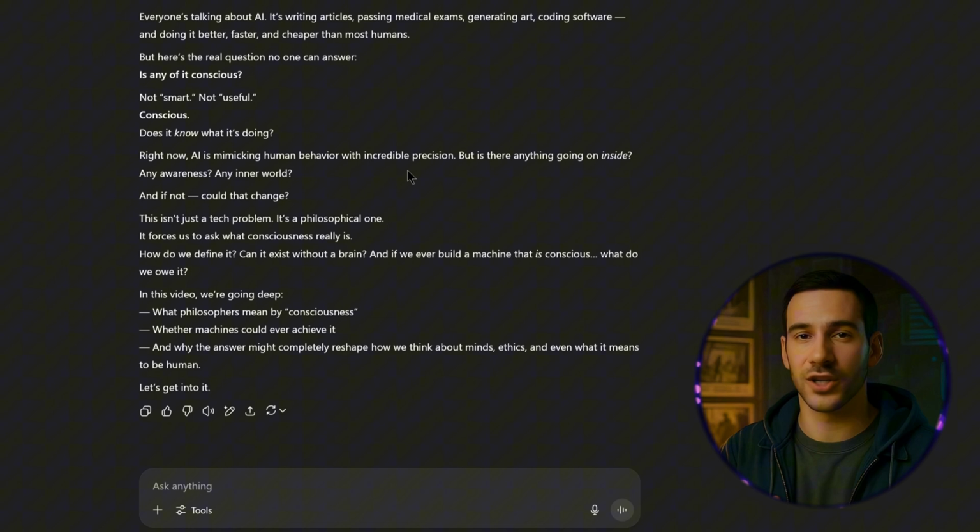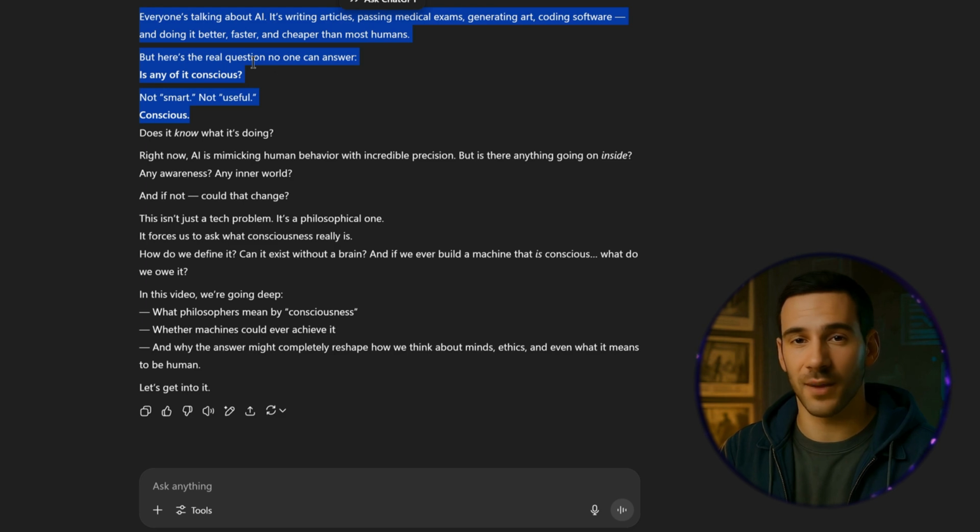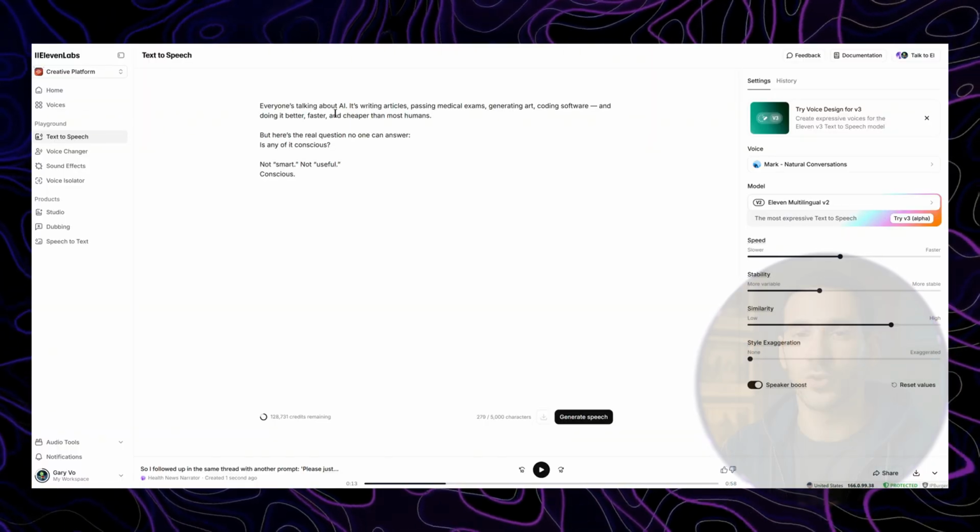That's just how it works. At this step, of course, I need to do a very important check. Does the script work well for voiceover? So I copied a part of the script and pasted it into 11 Labs.